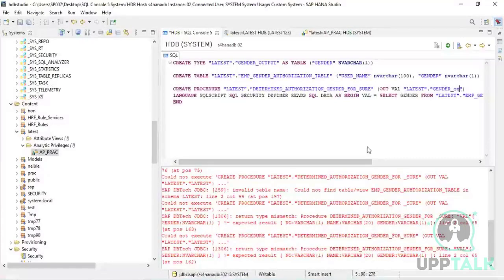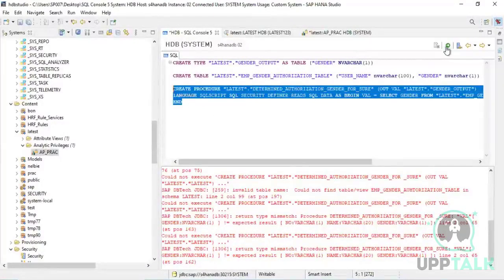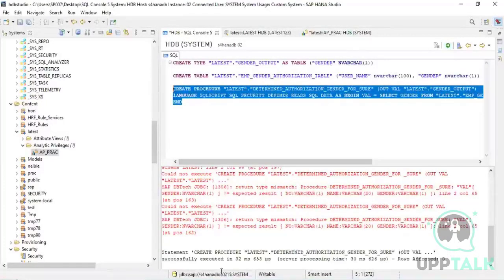Basically, it has to store some data, so that type we have given as this. We have created a gender output type, and in the gender output type we have given the table data as gender, and the data type is varchar 1. So I've given the type here, which is our gender output. Let us try to execute. Let us hope it will execute without any errors. Great. Okay, got the point.